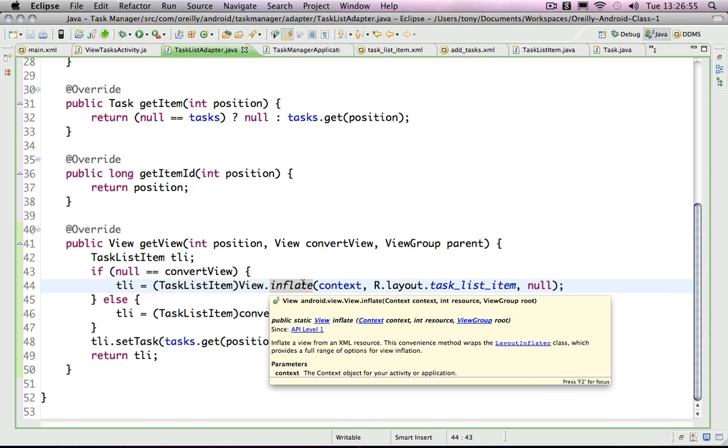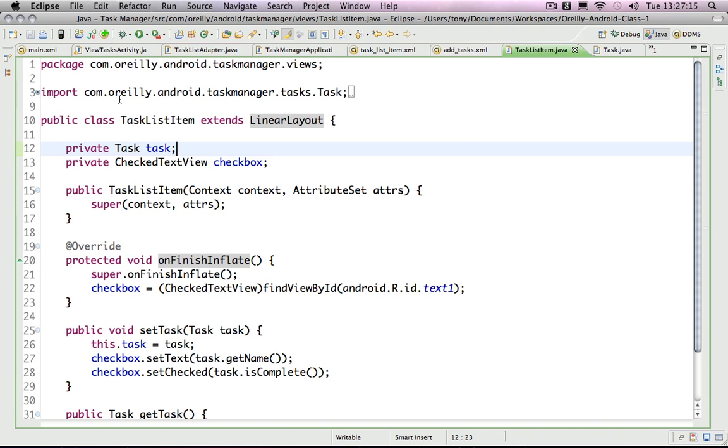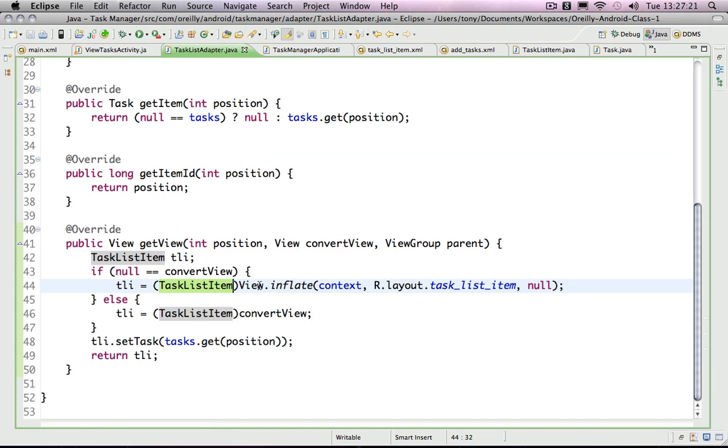It reads an XML, figures out what class is defined at the top of it, instantiates that type of class, and then sets up all the attributes the way they need to be set up. And then at the end, you've got a class of some type which extends view, and in our case, it's a task list item, which extends linear layout, as you can see here. And that is why we use the inflation idiom, convention code right here. Does that make sense to everybody?